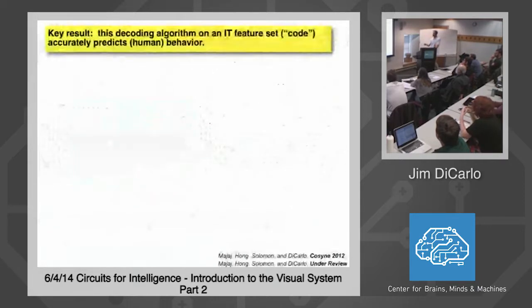So I'll just show you the key result. The key result is that when you do this kind of decoding algorithm, you apply the same decoding algorithm on the IT feature space, which I'll call the code, that it accurately predicts human, and we think monkey, although this is tested in human behavior, and as I showed you, humans and monkeys look similar. We haven't done monkeys on exactly these same images, but it at least so far predicts human behavior.